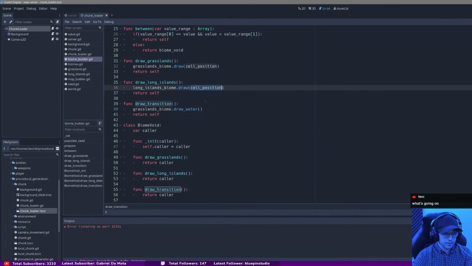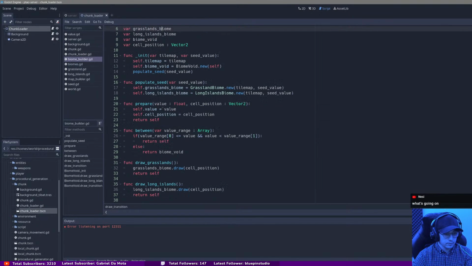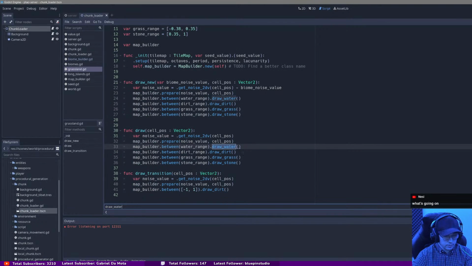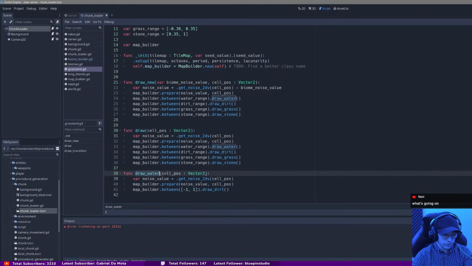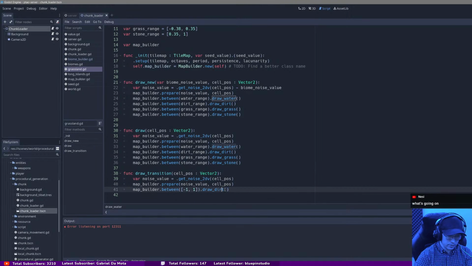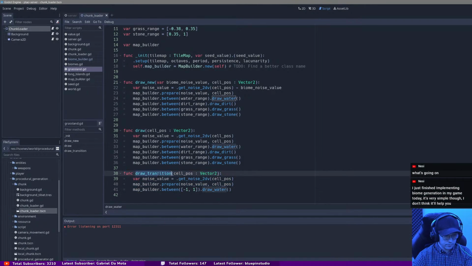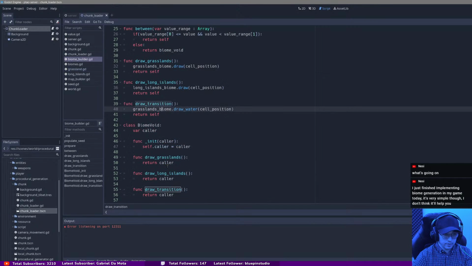I probably need cell position, don't I? Grasslands biome is right there. Draw water. I don't have that function apparently. I have draw, but no draw water. I want to forcefully draw water, so how about draw water right there? Or better yet, I can just set this to draw water. So on everything, I want to draw water. Yes, that's gonna work. That will hopefully work.